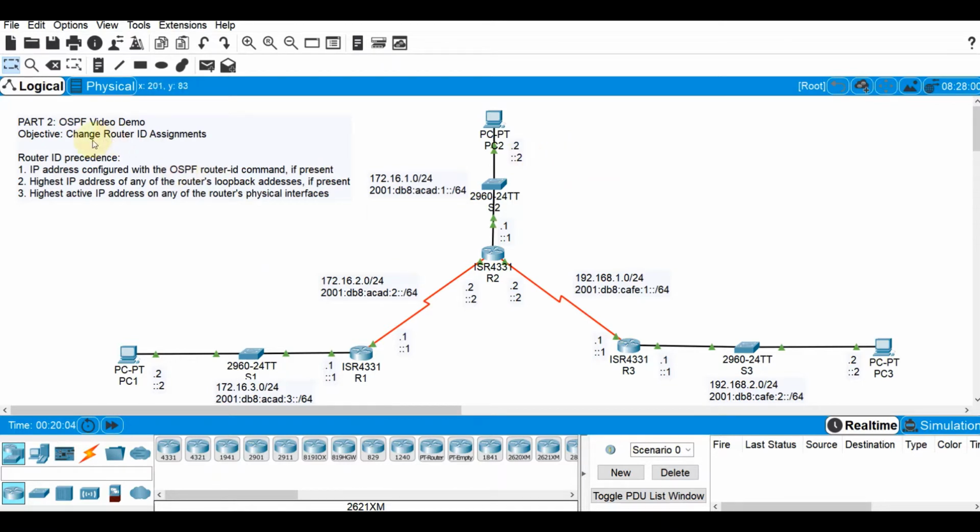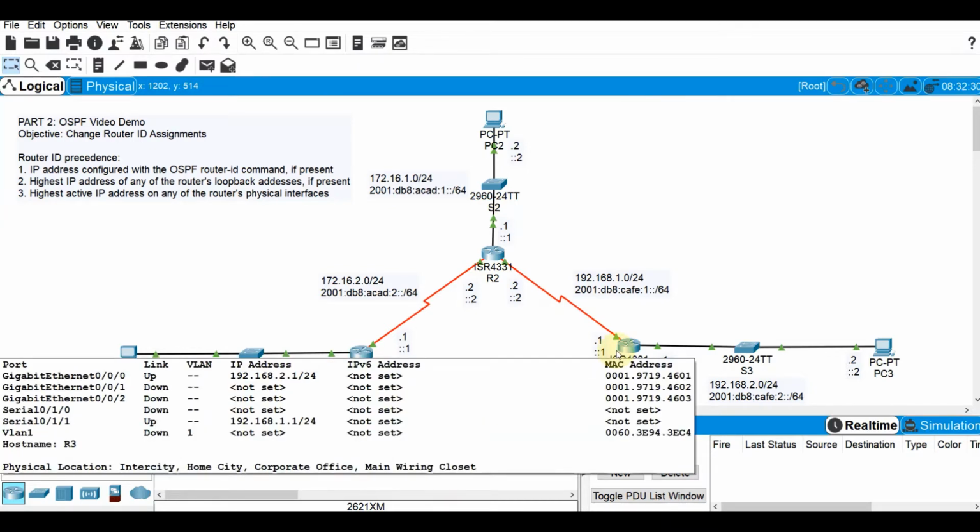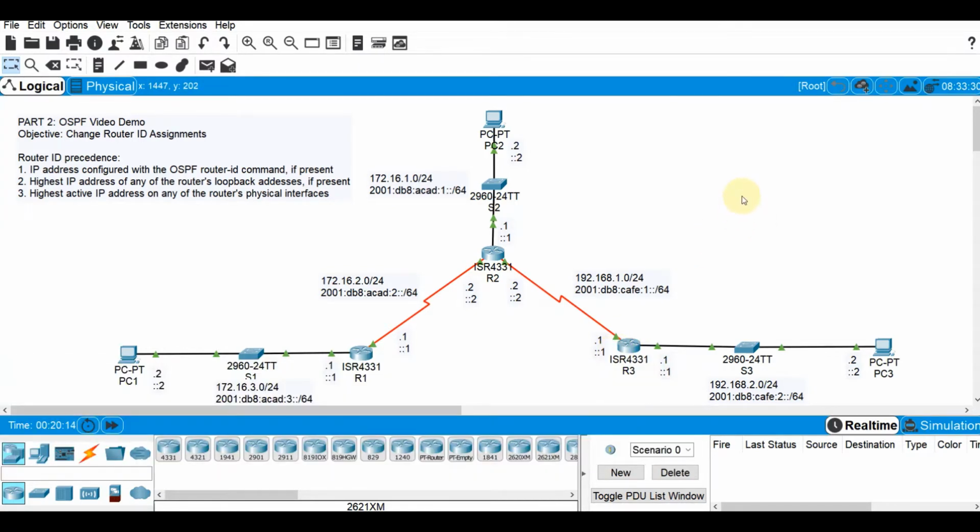For this video demo, our objective is to change the router ID assignments on R1, R2, and R3 here. This is a continuation of the part 1 demo that we did, which covers the basic configuration of OSPF version 2 in a single area network. Now, the OSPF router ID is used to uniquely identify the router in the OSPF routing domain.